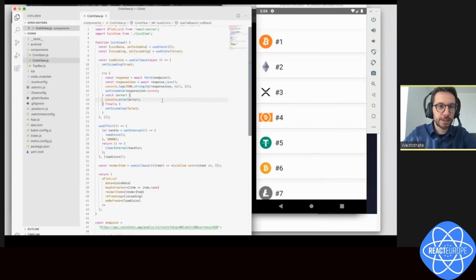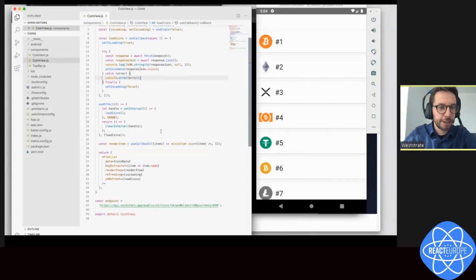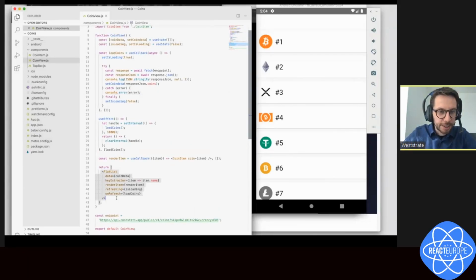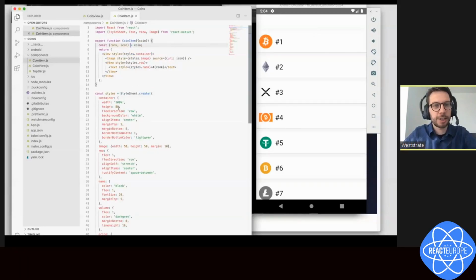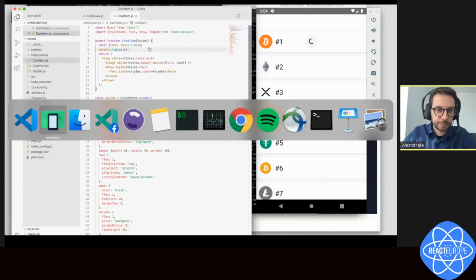So the first part is the coin view component, which is basically responsible for fetching the data and then rendering it into a flat list. Now the flat list itself renders each item using the coin item component. And so I deconstruct rank and icon from it, but I'm interested in what other data is available. So one thing to go ahead with is to do a console.log and see what it prints.